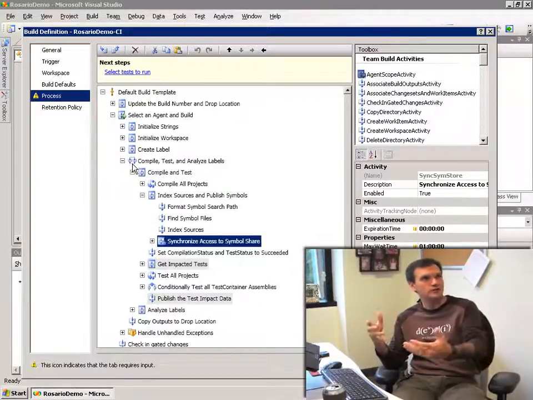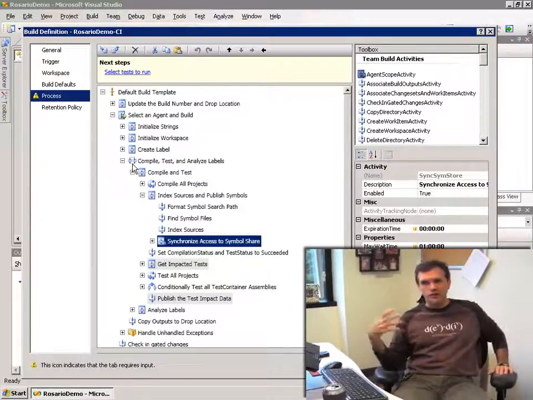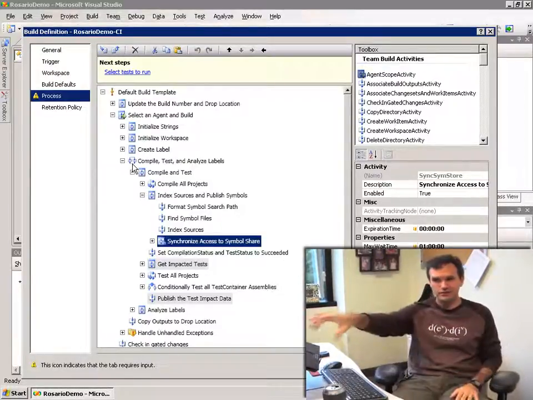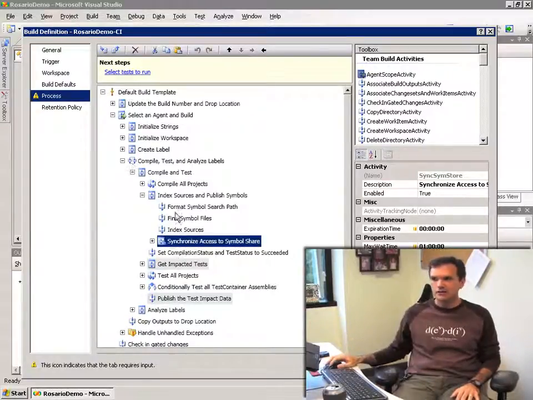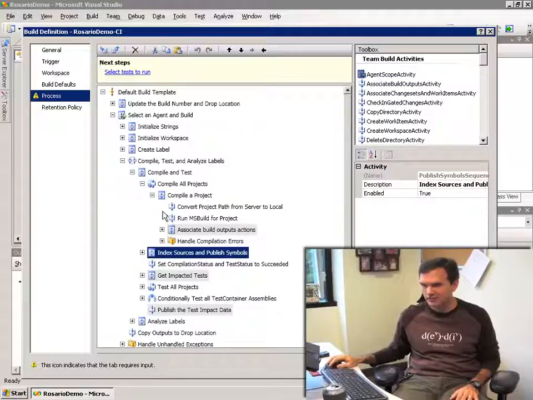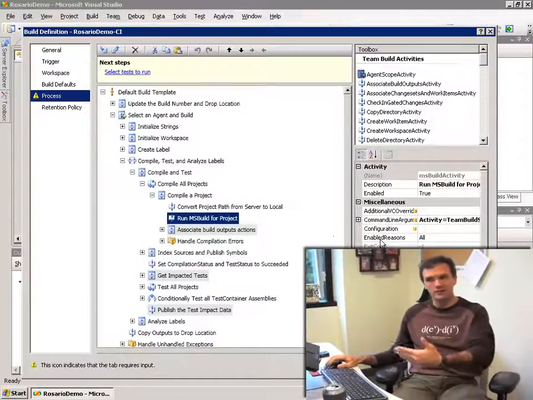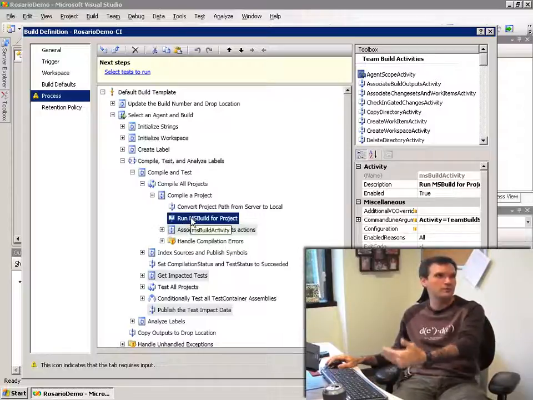So you can imagine in Orcus, the entire build process is driven by that tfs build.proj file that's MS Build compatible. For our upgrade template, we essentially have just a very simple workflow that, down here, if I drill into this compile all projects a little bit, you'll see there's a run MS Build for project. And this is the part of the process where we actually run MS Build.